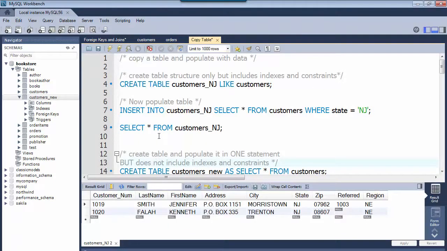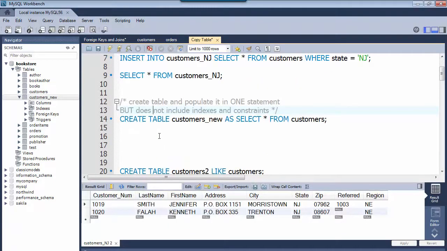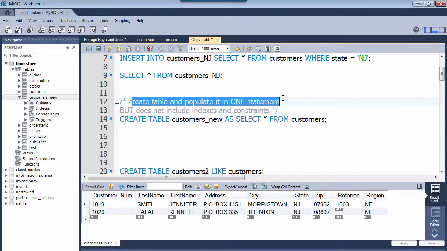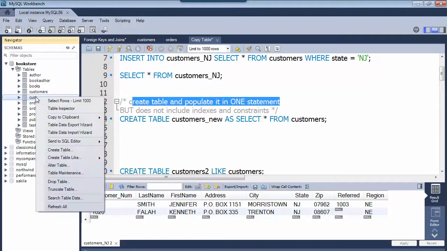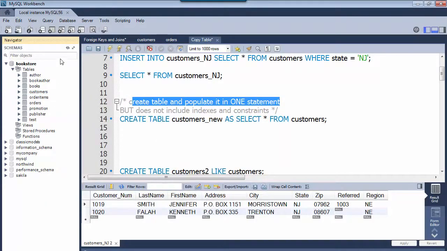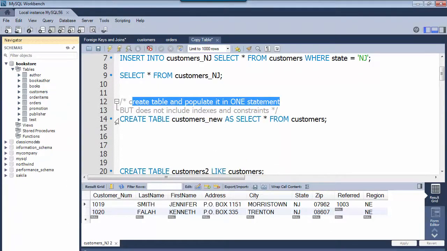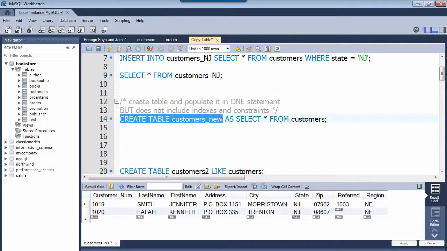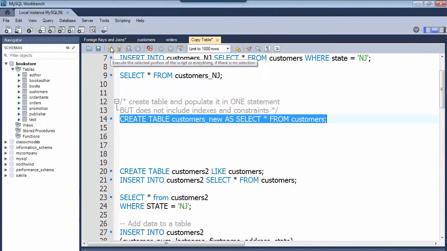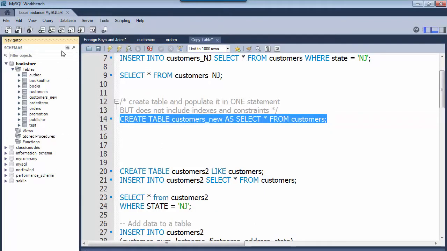I mentioned at the beginning of the video there's two ways to do it. Well, the second way can be done with everything in one statement. So first, let me drop my customers new. I'll right click on it and just hit drop. I'll also drop my customers New Jersey. So here's the one command: create table customers new, and then you say as select star from customers. So in that one statement, which ran, I'll hit refresh.